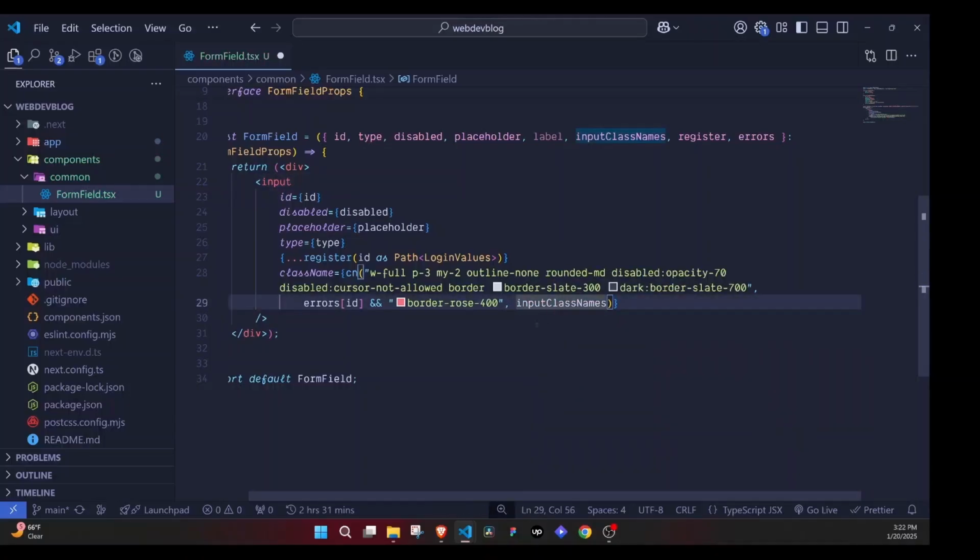So these class names would override the existing ones, and that means that we can add more class names or override the existing ones for us to have a custom input field in case we need one.